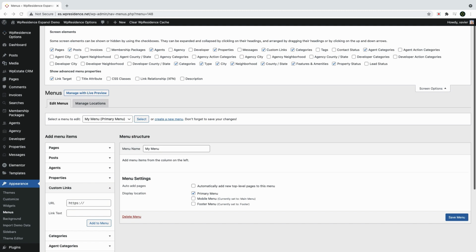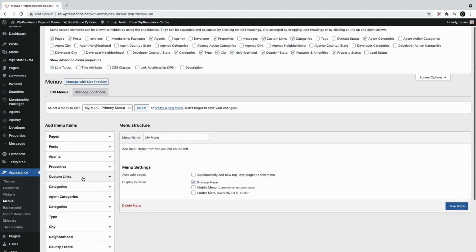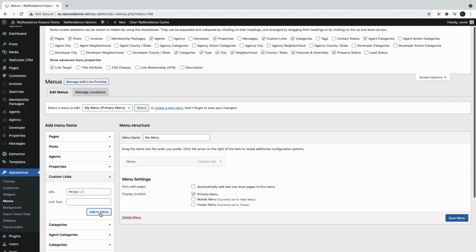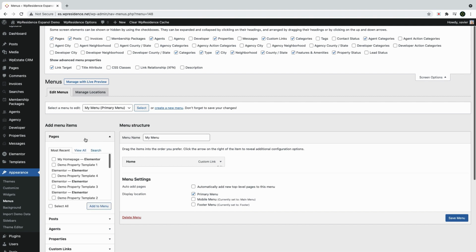Now you are ready to build a menu. My menu will include as first menu item a home link. In my case, it will be a custom link, and I will directly add the site URL. I will add the name of the menu item, home, and then I will click add to menu.